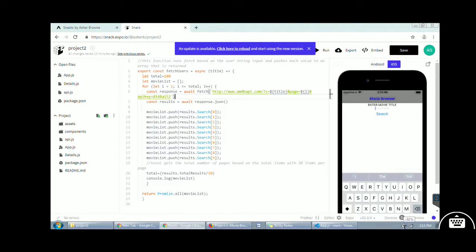So for project 2, we have the movie browser app. This is the movie browser app where you would put in a movie that you want to search for, and it's going to search on the omdbapi.com database. And when you type in the movie title, it will show all the results.